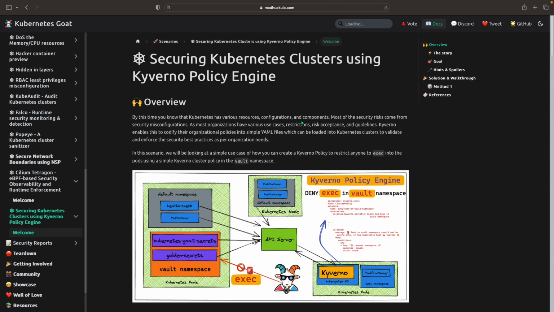Yo, what's up guys, today I'm back with another video, and we're going to be doing another scenario from Kubernetes Code called securing Kubernetes clusters using the Kyverno policy engine. So let's get into it. First, let's read the overview.